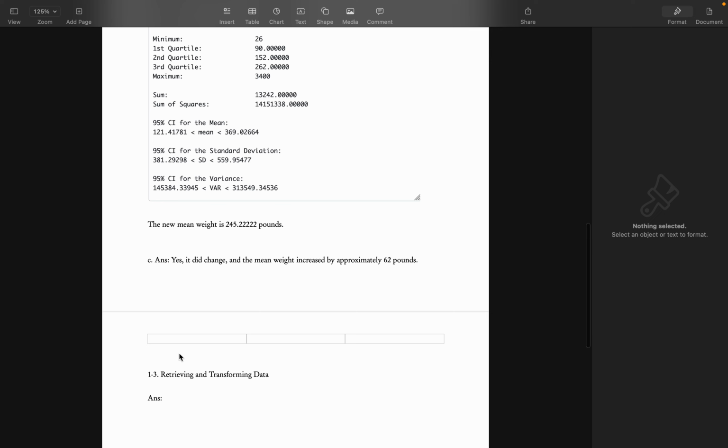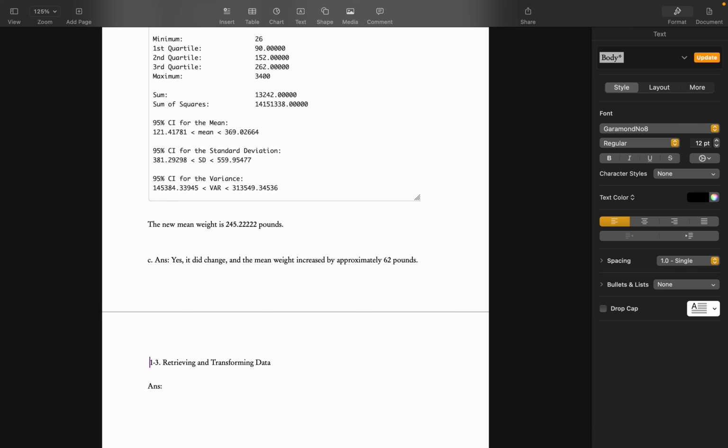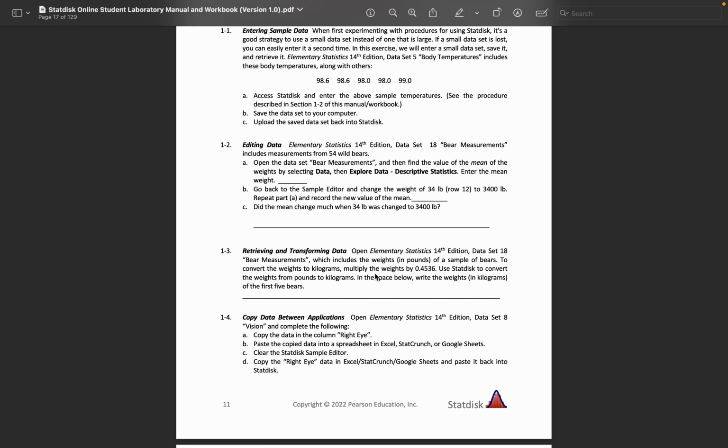Now let's go through 1, 3. Okay. We're going to use the same data set, and we're going to convert the weights to kilograms because they're in pounds. All right. So how to do that? We multiply each of the weights by 0.4536. And we're going to use StatDisk to do this.